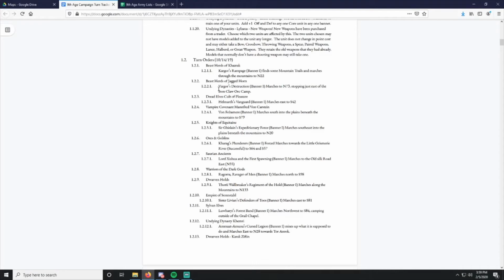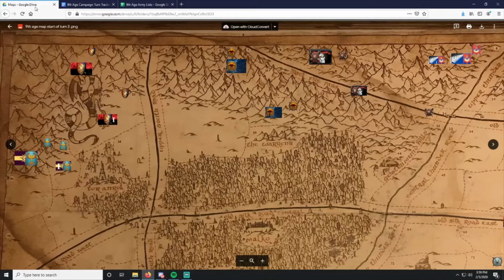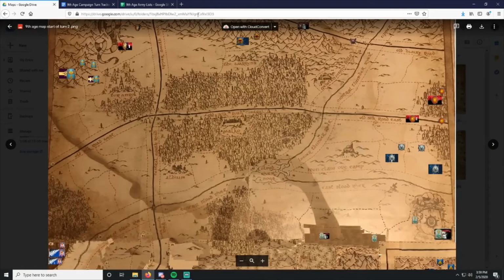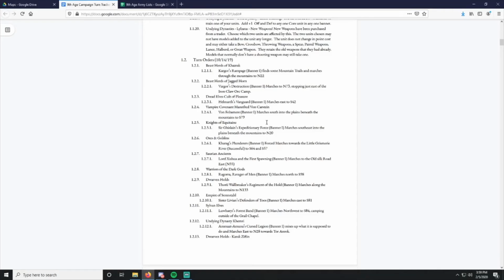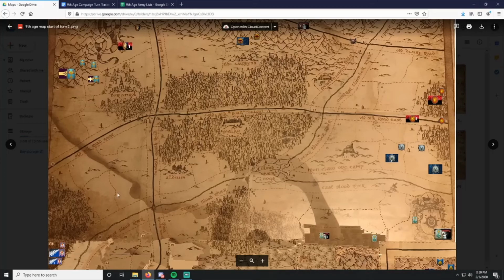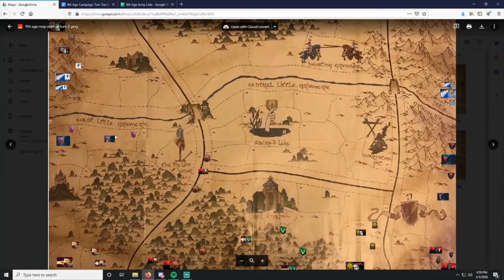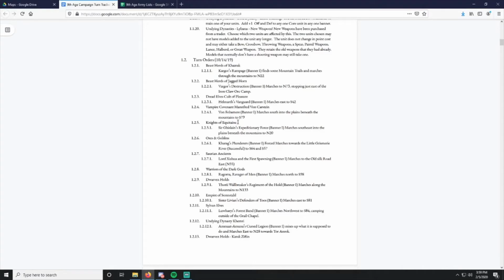Then we have Beast Herds of Jagged Horn, Varger's Destruction, marches to North 73, stopping just east of the Iron Claw Orc Camp. So that's here. They're marching east. Okay. We've got the Dread Elves. Helmarth's Vanguard marches east to South 42. That's down here. They're marching just outside of the bank of the West Little Grismery.